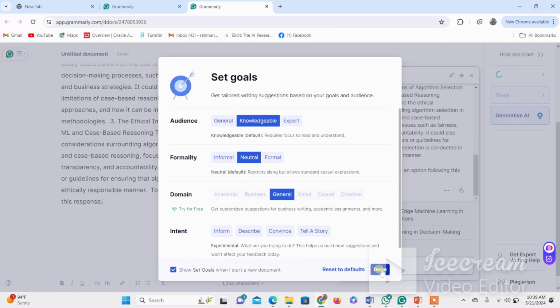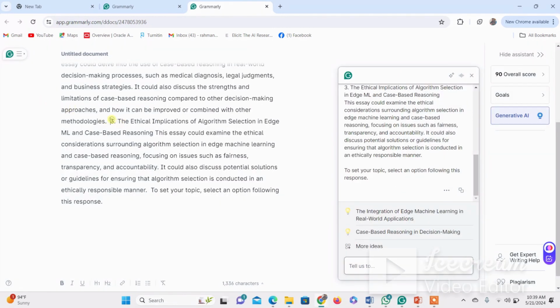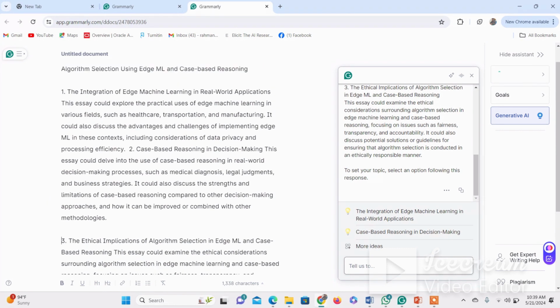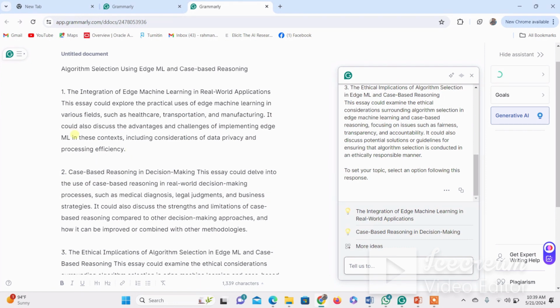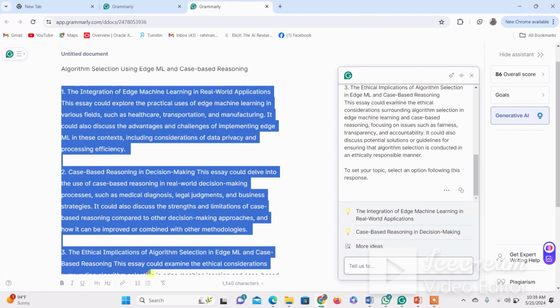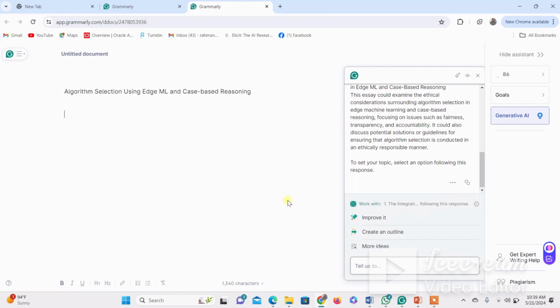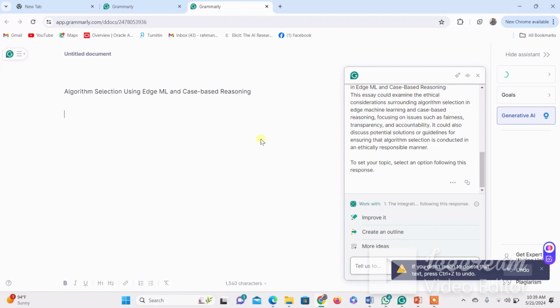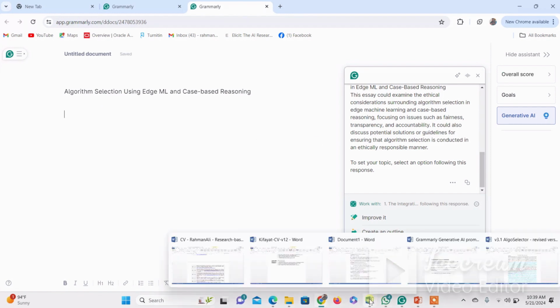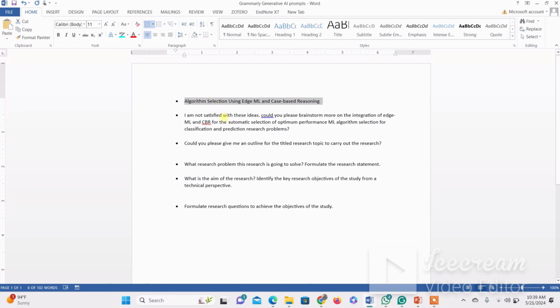I'm copying it over here, and I paste all the ideas over here. These are some options which we are ignoring at this particular time. These are the three ideas. If I am okay with this one, I can carry on further questions from the generative AI feature of Grammarly. But if I am not satisfied with these, because I can see that none of these ideas are focusing on the particular research topic which I'm interested in, that is the selection of the machine learning algorithm, then I'm going to ask my question in another way.